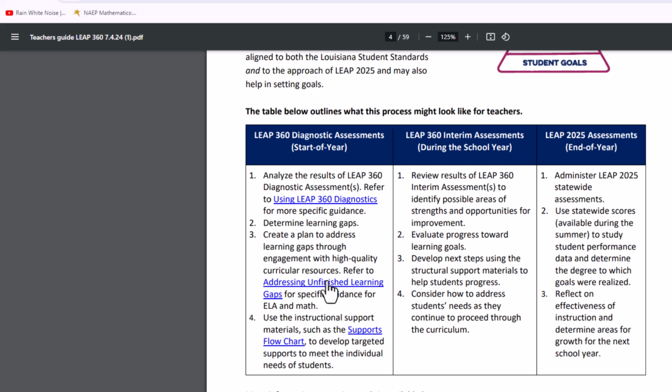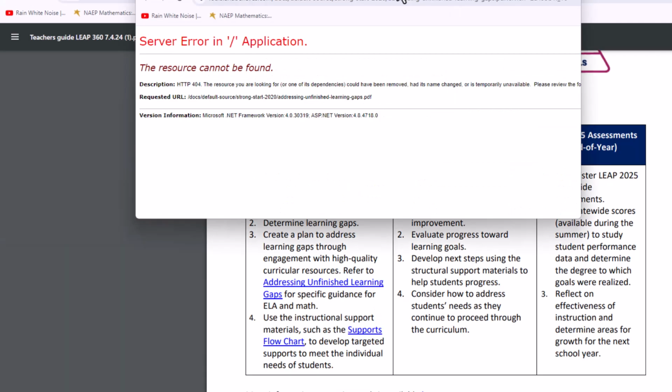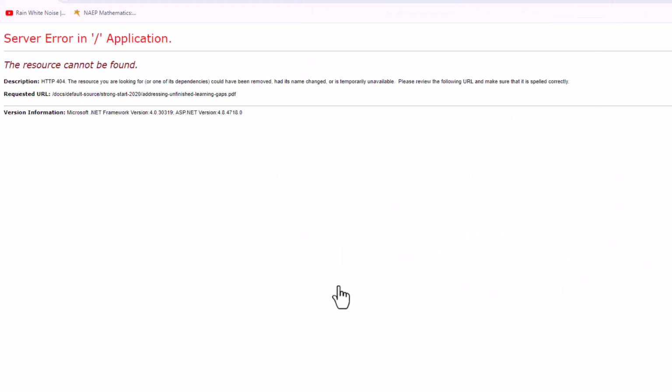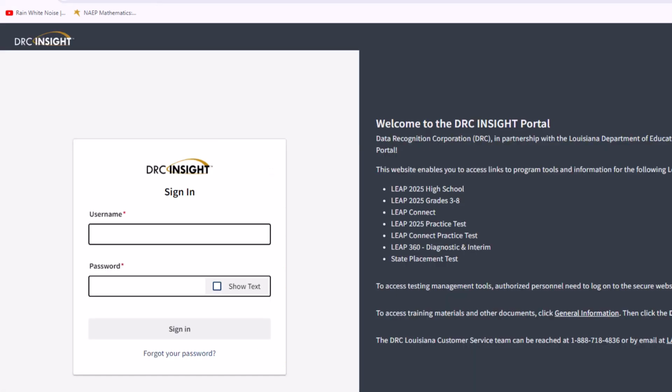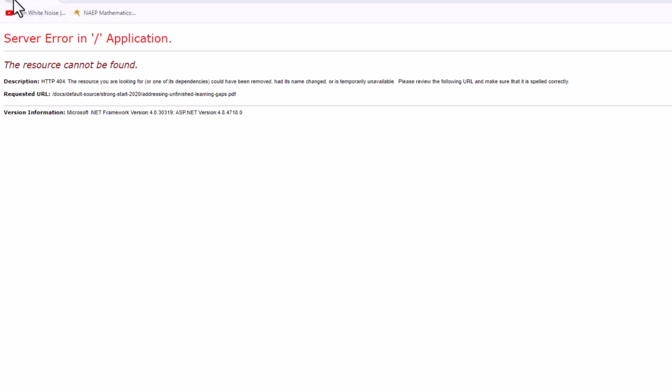If that's the case, then just let me know, or you can email LDOE and let them know that these links are not available, because they're the ones that put this up on the website. But let me check again and see. Yep, it's still. Let me do it this way. Yeah, so that link's no longer working. Okay, so there are going to be situations where that is going to occur.